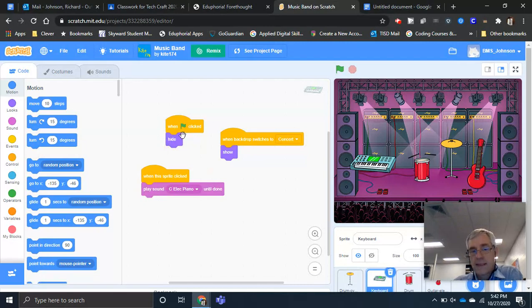Again, when the green flag is clicked, hide. When the backdrop switches to concert, show. We already know that. When this sprite is clicked, which we're dealing with the piano, play sound, and then it's something piano. I'll let you choose that one.